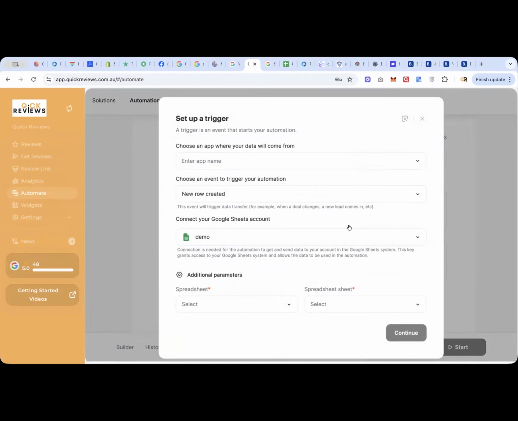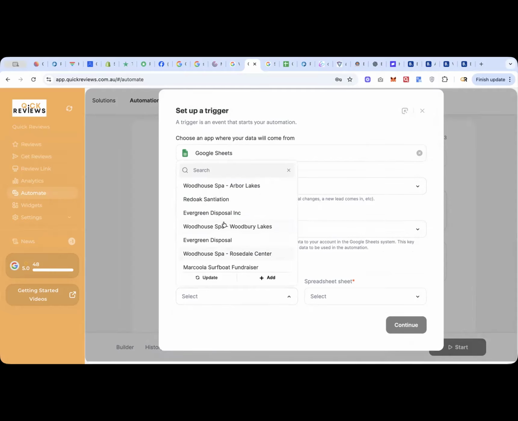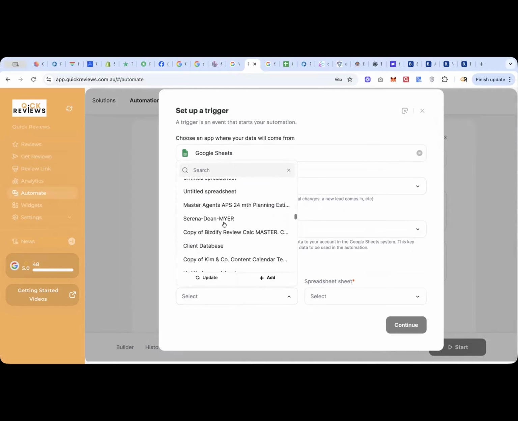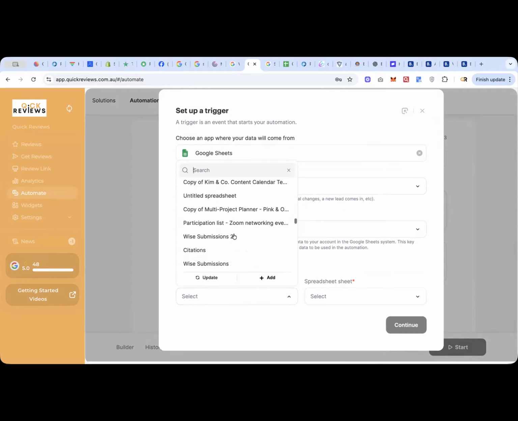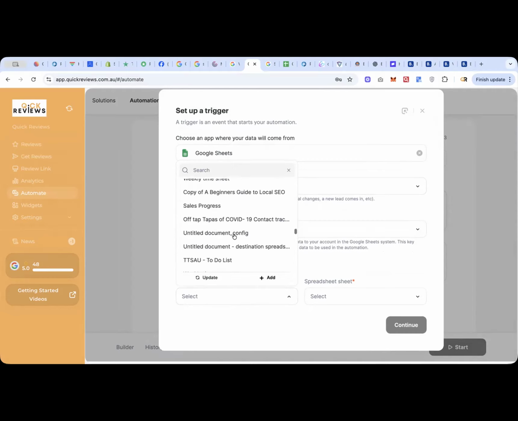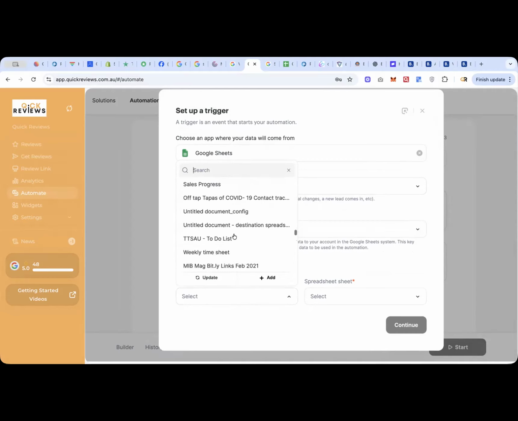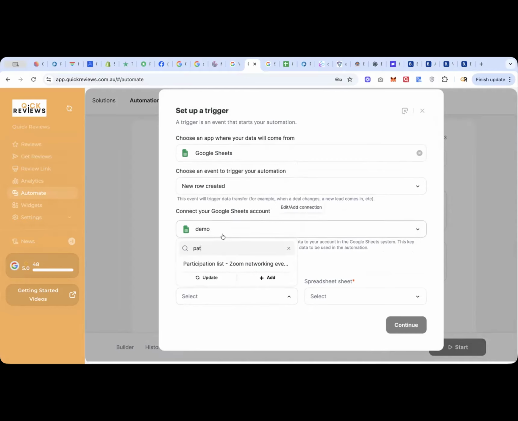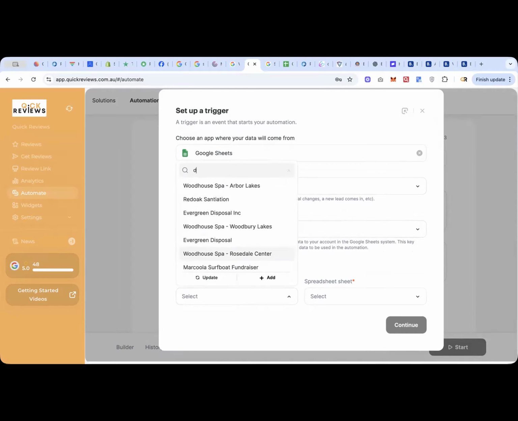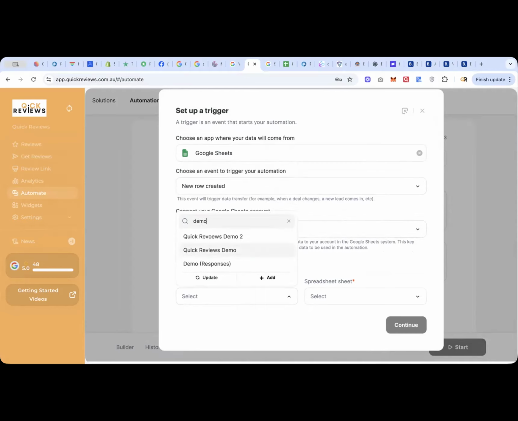Okay, thank you. So now I go, okay, new row created, what's the sheet I want to use? If I've created my Google Sheet, for example, I would go looking for what I'm looking for. Got a lot of Google Sheets, as you can see. I think I've got demo here. Okay, quick reviews demo, here we go, that'll do.